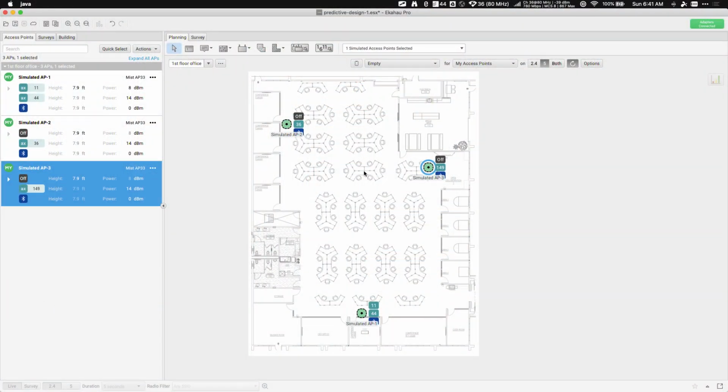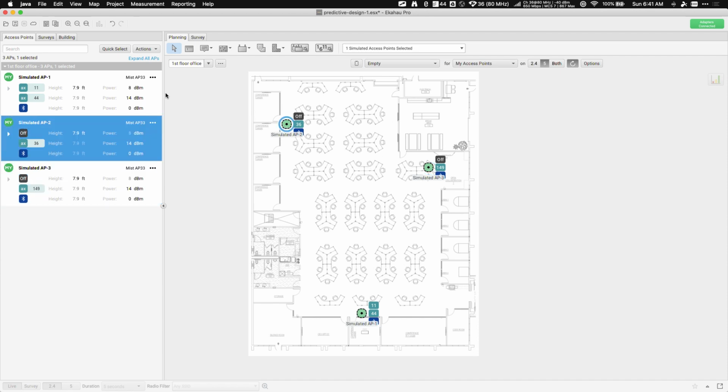I've seen a lot of engineers I work with document the information in different documents. They may have one document for the AP location, another document with an Excel sheet of an AP list and AP details and all of that.